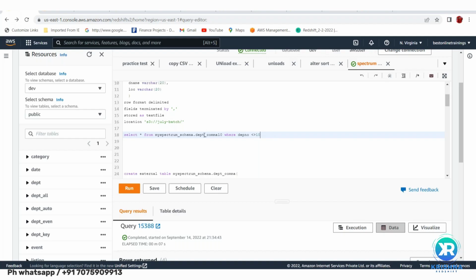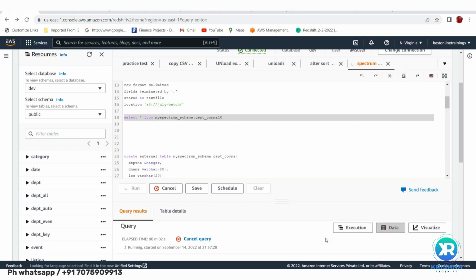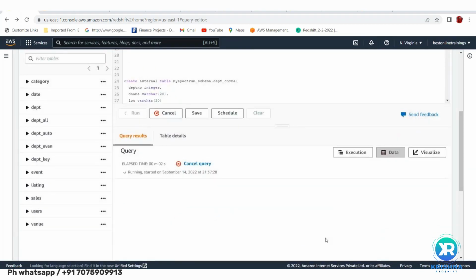Another advantage of this Spectrum is, for example, I have loaded this, and it has 4 records. This is a Spectrum table directly coming from S3. Okay, 4 records.